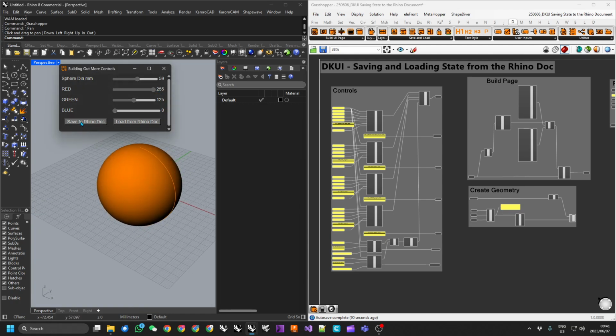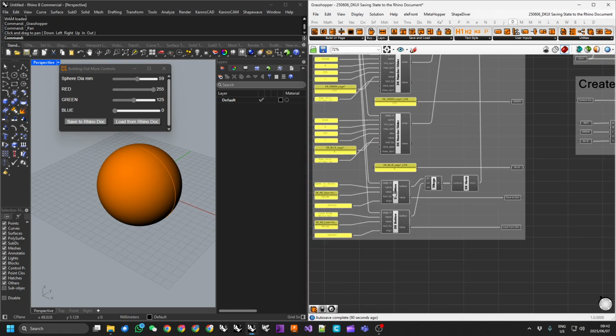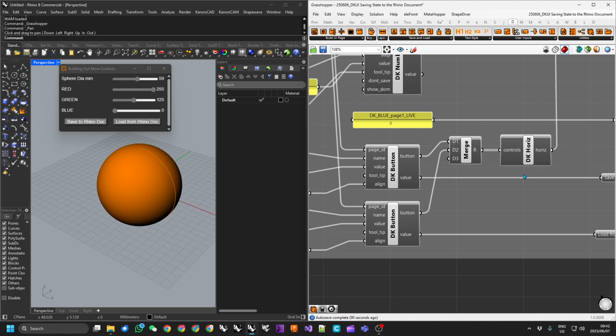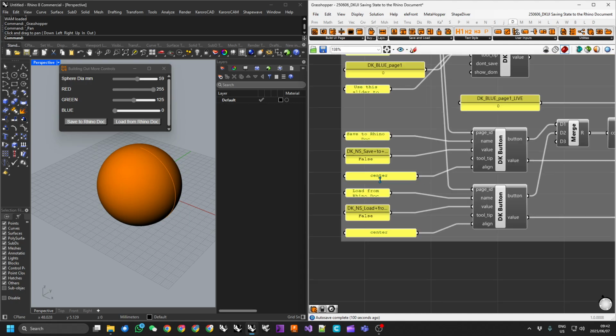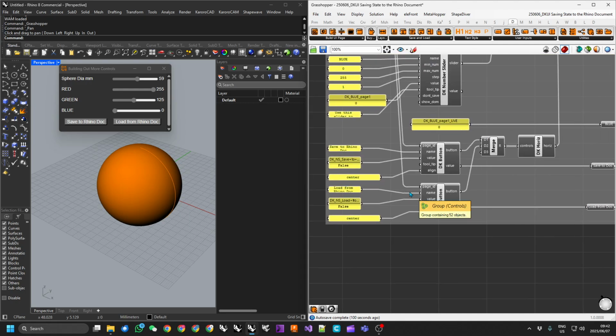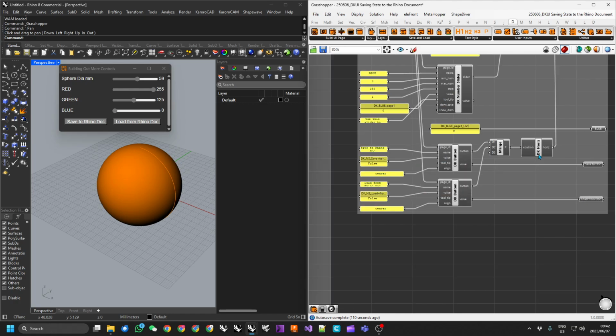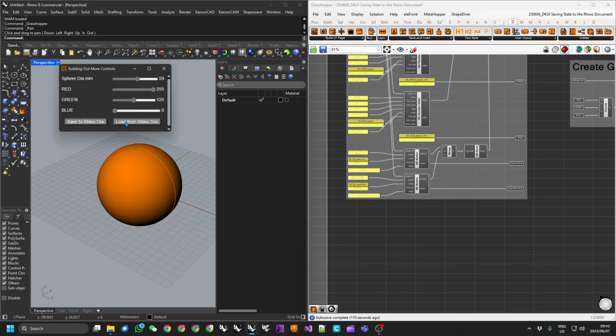And I've also set up these two buttons, Save to Rhino Doc and Load from Rhino Doc, and those are actually being fed into a horizontal component, and they have some alignment details put against them. These I'll cover in a more detailed going over of the actual button controls and the start of the layout controls for DKUI. But for this purpose, we just have a nicely built little UI here, which allows us to do some changes.